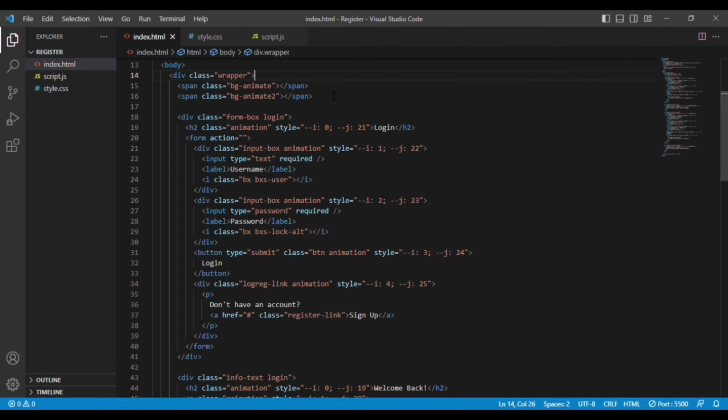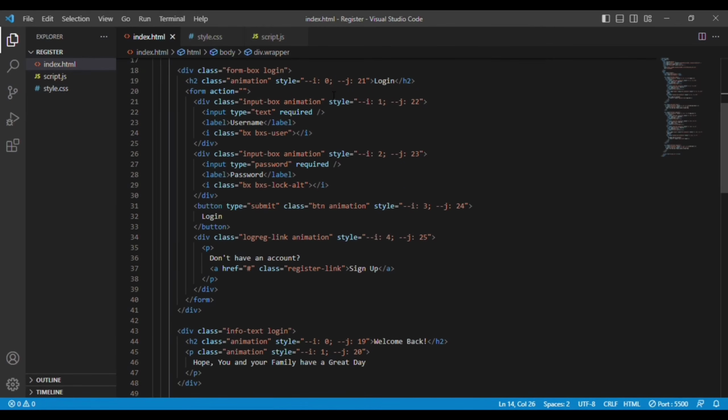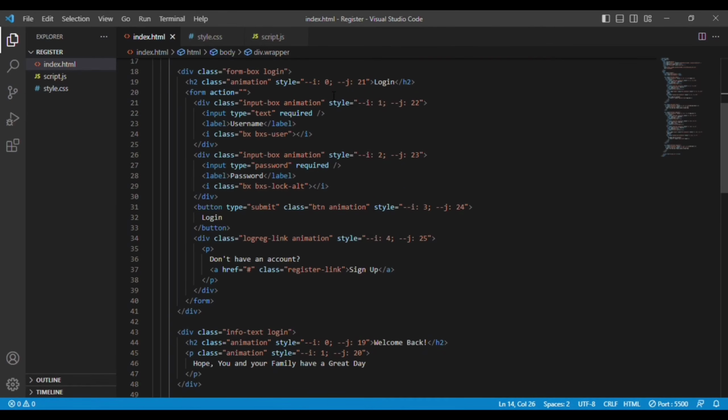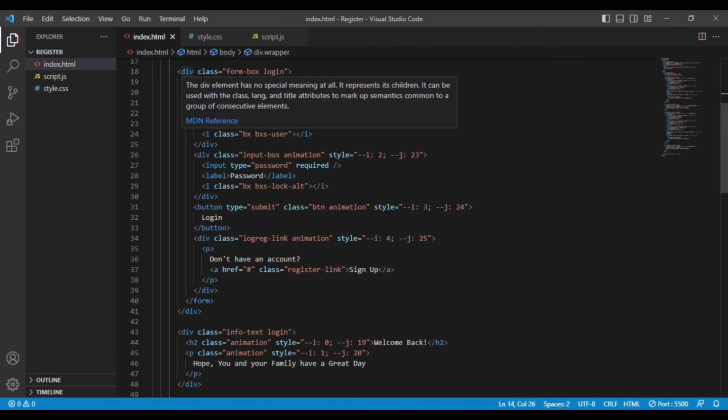I will show you next. First we will go through the code line by line, then I will explain how that animation works and how we are using CSS to do that. So first we will come to the div with the form box.